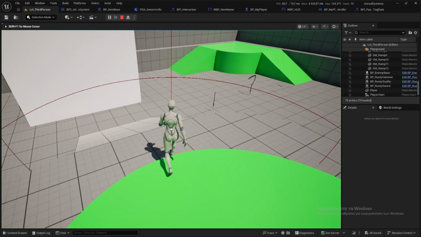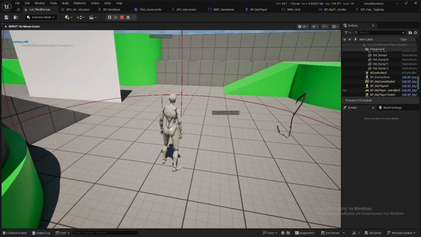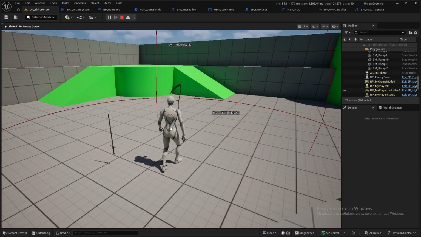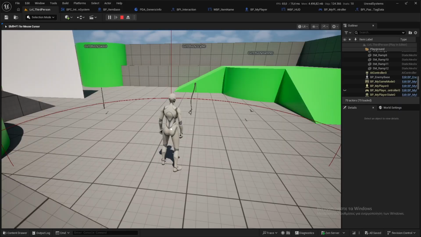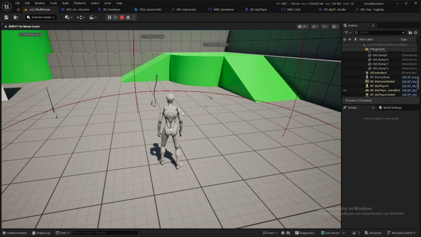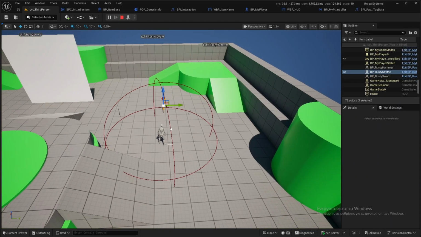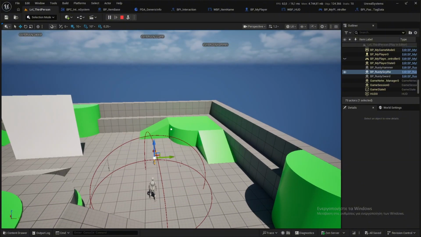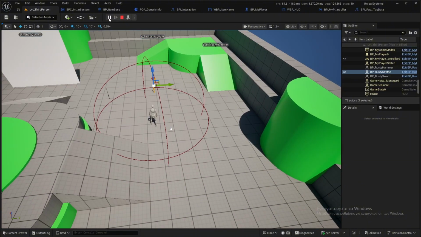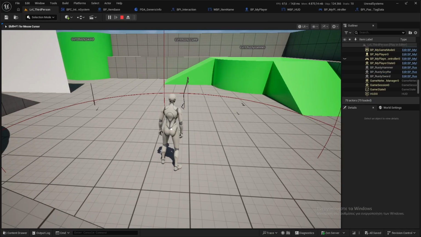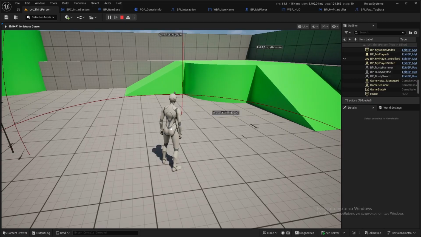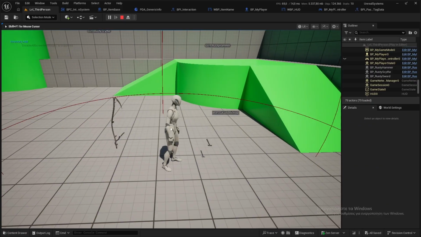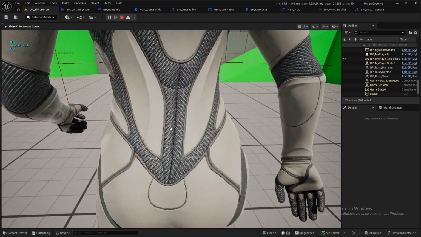So now I believe that if the sphere collision of the player overlaps, it shows the names, and if I overlap with my player, it says press F to pick up.